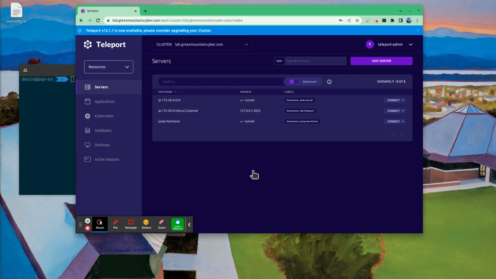Okay, and you can see I have three systems here. One is actually the Teleport system itself, right? The other is my greenmountaincyber.com web server. And what's interesting to note is on the AWS security group, or EC2 security group, I don't have port 22 allowed in. The only thing that is coming at my box is port 443, right? Same holds true for Jumper Mining, and we'll talk about that in a minute.